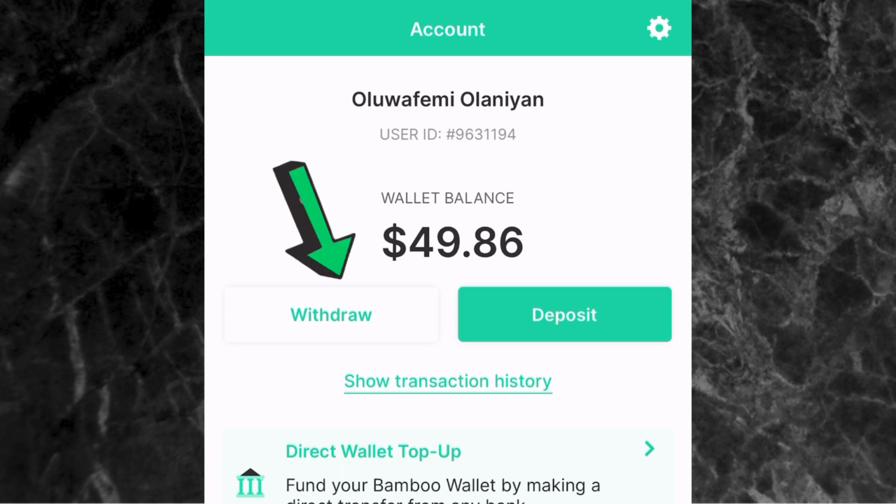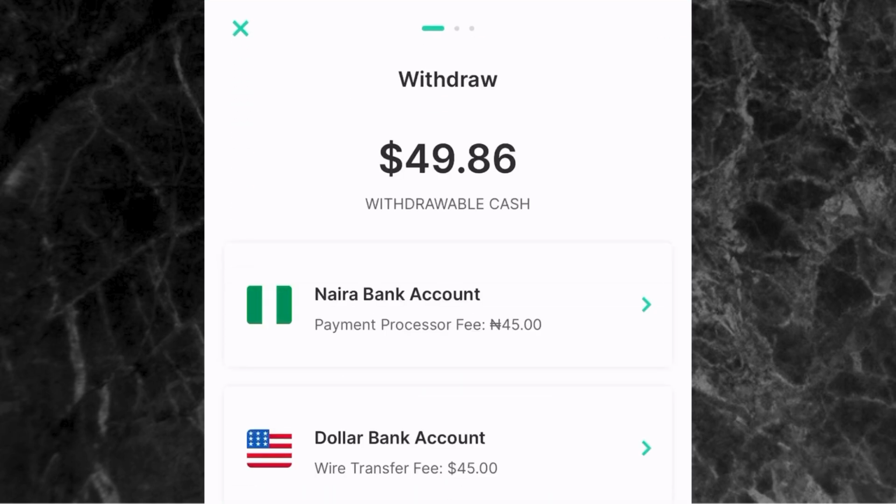The first thing is to go to where you have withdraw right here and tap on withdraw. Now, there are two ways you can withdraw your money. You can withdraw directly to your Nigerian bank account or to your dollar bank account. Now, if you are withdrawing to your Nigerian bank account, the fee is just 45 Naira. While if you are withdrawing to your dollar bank account, the fee is $45. And that's way too much. So we advise you only withdraw to your Nigerian bank account.